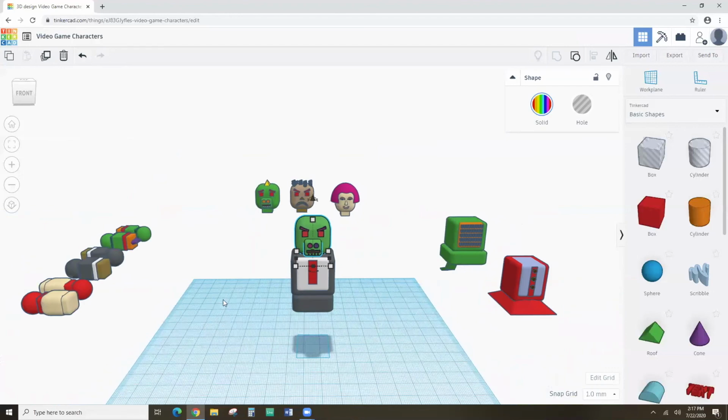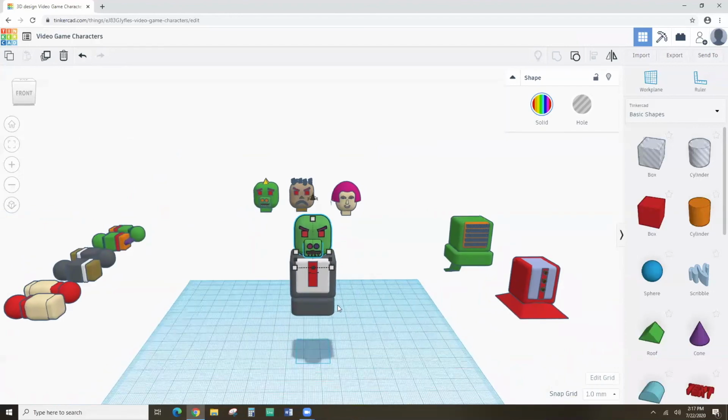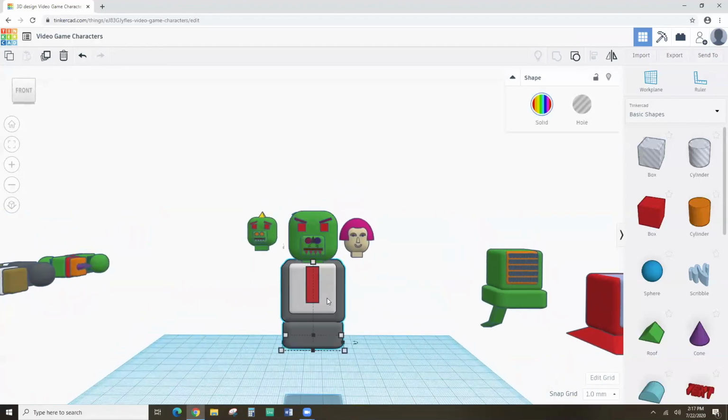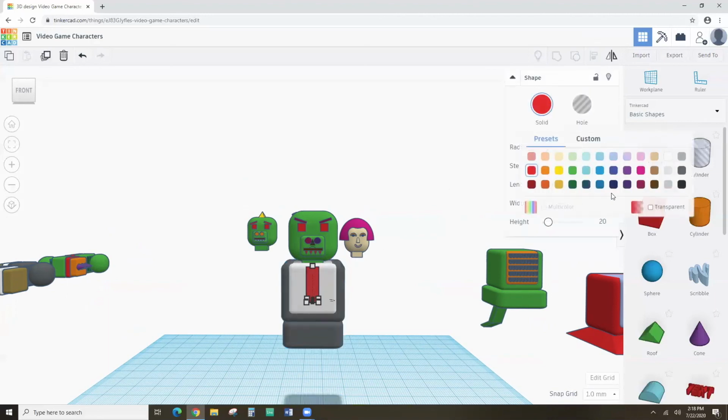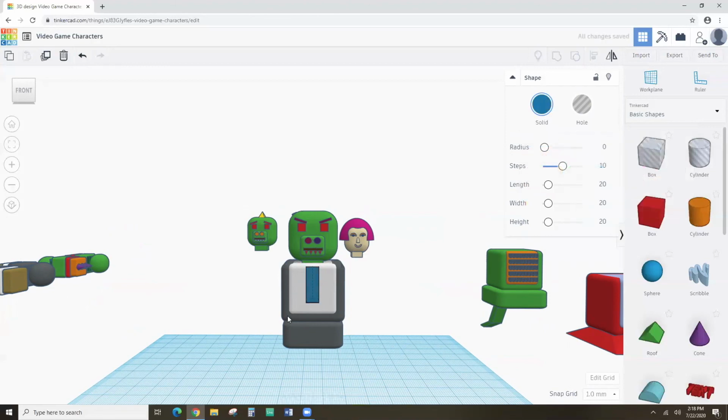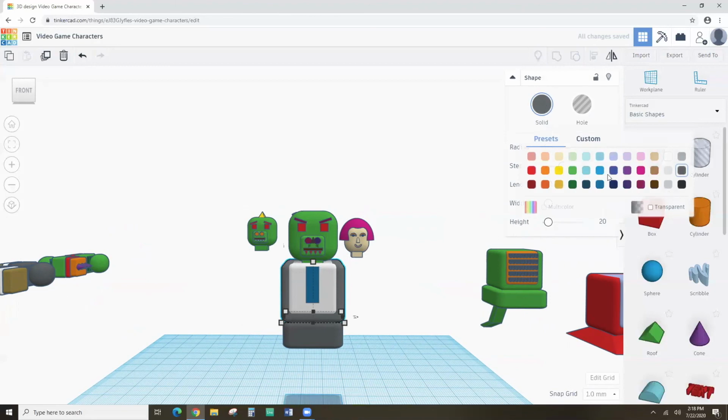Let's go for some arms now. Well, okay. I guess I can go in and edit the body just a little bit. So I will ungroup. Let's change our tie color. Let's go with blue. And let's make this a black suit.